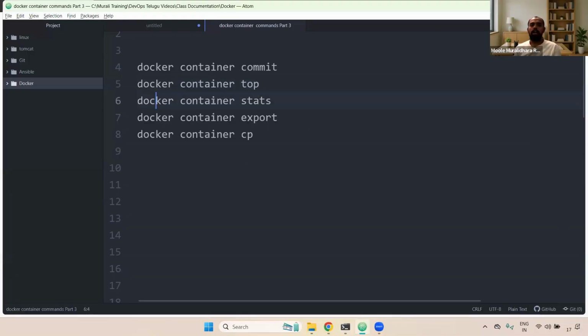Next one, the docker container stats command. What is the stats command? It will display all the container statistics. For example, we have a container: how much CPU and how much memory that particular container is utilizing, everything will be displayed.